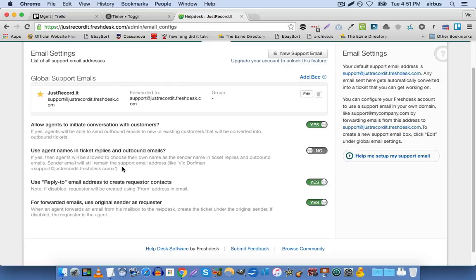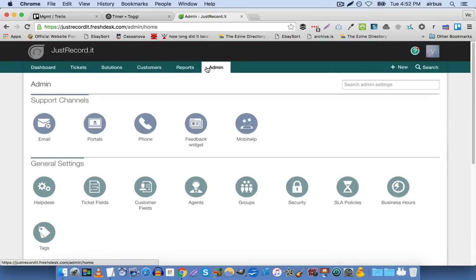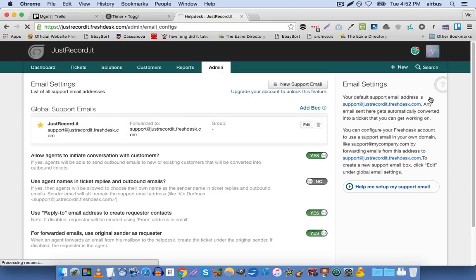I prefer, in our business, we like our agents to feel accountable and recognized, and we're transparent about the fact that we have dedicated support people, in this case a dedicated support person, and that's fine. So whatever you want to do for your business. Now, use reply to email address to create requester contacts. I just set this to yes. For forwarded emails, use original sender as requester, I set that to yes too. Okay, let's go back to the admin. Oh, and by the way, you click on email again. Here where it says your default support email address is support@justrecordit.freshdesk.com.